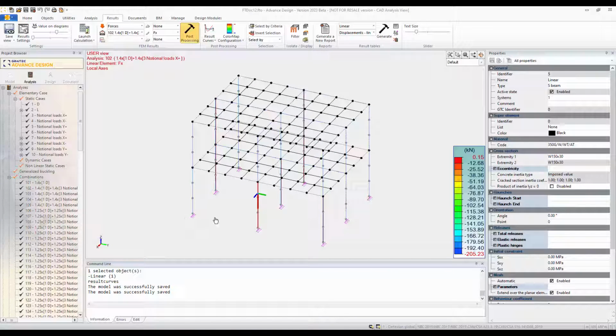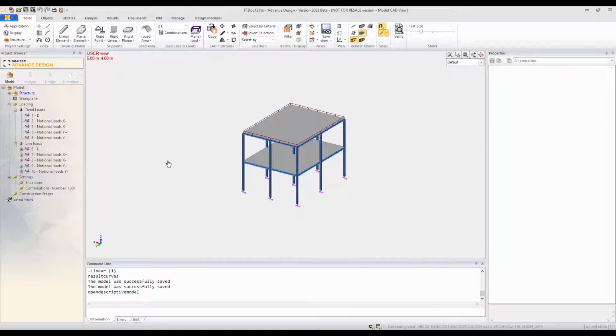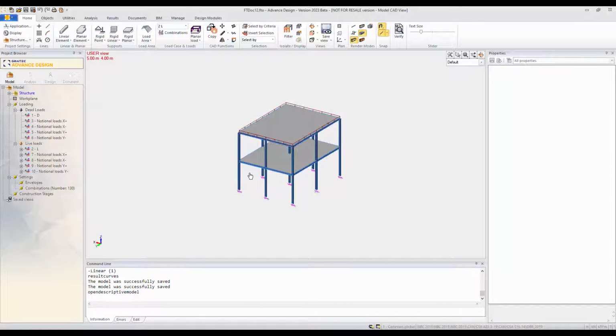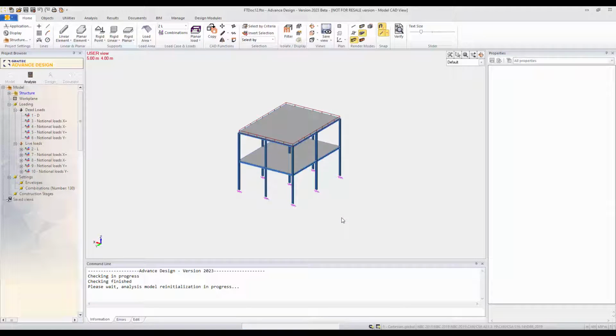We can also do a code check or steel design check on this structure. So for that, we can just go back to our model. And now we can actually run a steel design on the same structure. So we go to analysis, and we will perform a steel calculation on the same structure and click OK.